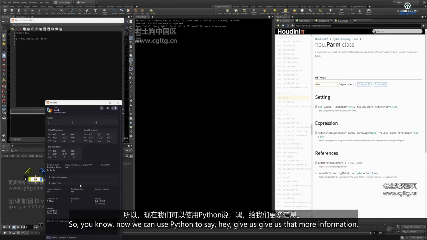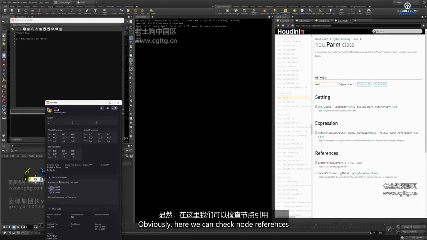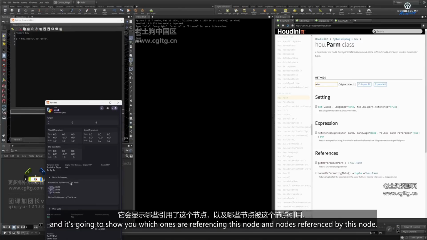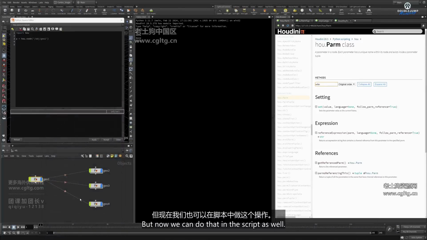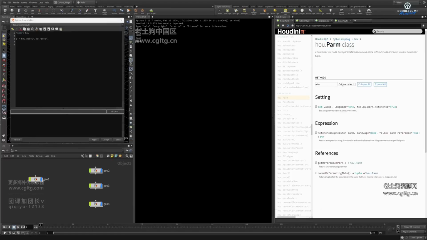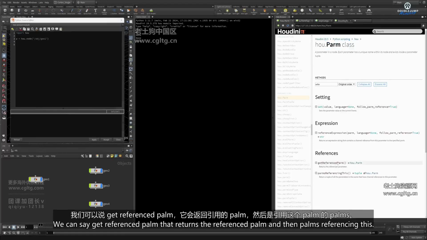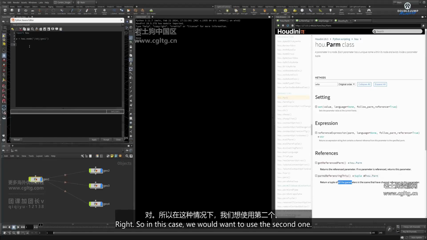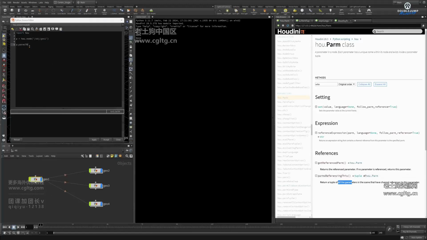So now we can use Python to say, hey, give us that more information. Obviously here we can check node references, and it's going to show you which ones are referencing this node and nodes referenced by this node, but now we can do that in the script as well. Okay, so I'm referring to my node over here as p, and under the hou.Parm class, we can say get referenced parm, which returns the referenced parm, and then parms referencing this. In this case we would want to use the second one, p.parmsReferencingThis.